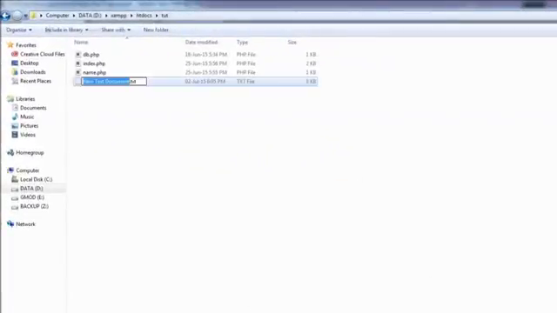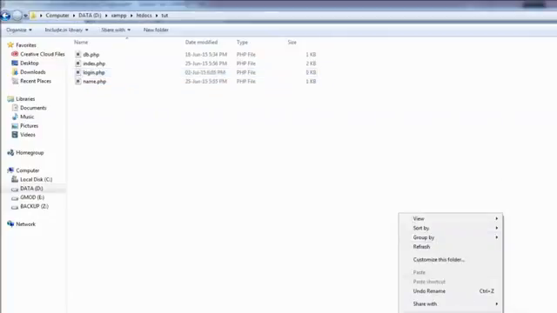So if we go into the folder that we've been working in, all we want to do is create two new files called login.php and logout.php.